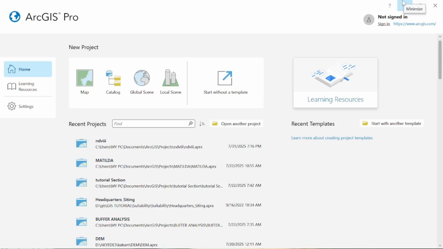In today's video, I will show you how to use Landsat 7 and then Landsat 9 images to calculate the Normalized Difference Vegetation Index, that's NDVI. So NDVI is one of the most widely used vegetation indices in remote sensing. It helps us to monitor vegetation health, land cover changes, and environmental conditions.